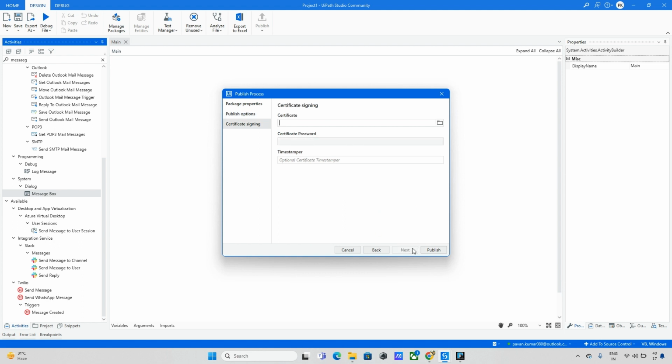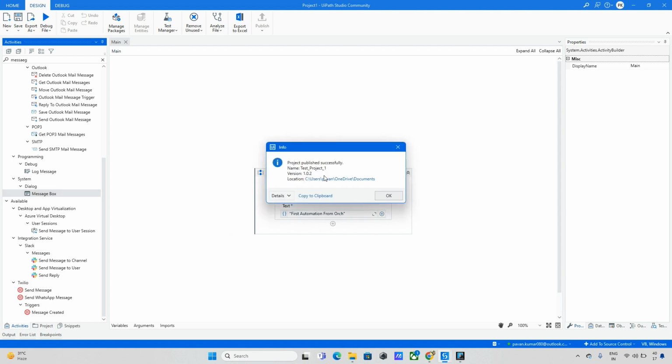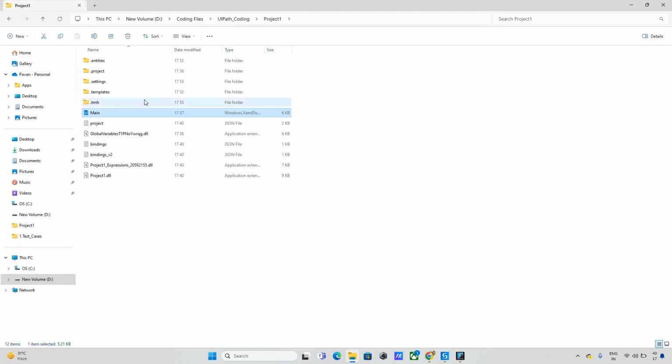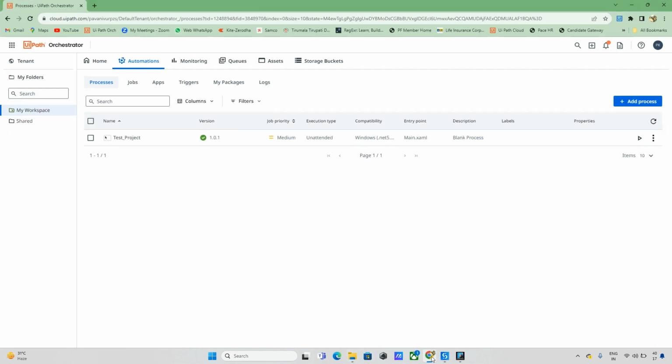After this, click on next, and these are all optional, which is not required. If you have, you can update and it's fine. Right now I'm not updating anything. Once everything is done, just click on publish. After this, if we go to that particular location, I put it in the documents. Under this documents, we can see this package. Every time the XAML UiPath project package is always saved in .nupkg format. Now go back to the orchestrator.